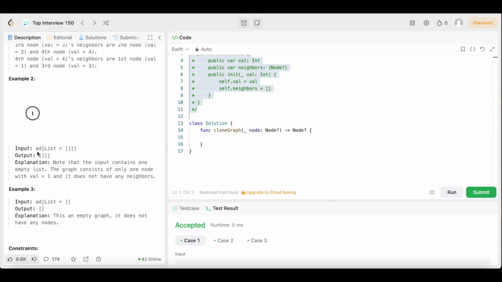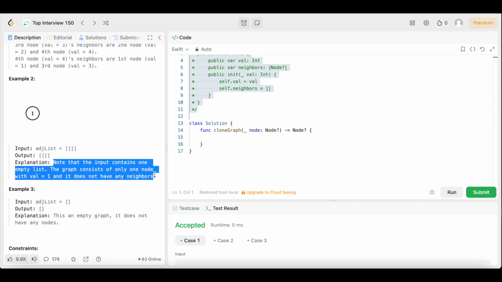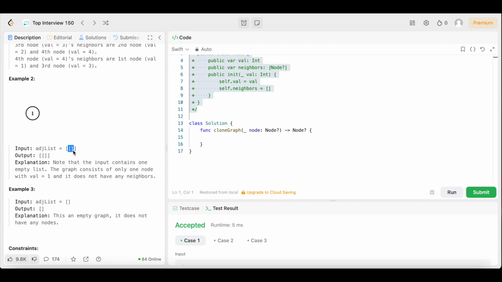So in example 2, we have the adjacency list equals a 2D array. The output is still a 2D array. The explanation says, note that the input contains one empty list. The graph consists of only one node with a value of 1, and it does not have any neighbors. So that's why we still return a 2D array, because that would mean the graph would have one node, which would be a value 1, but it will have no neighbors.